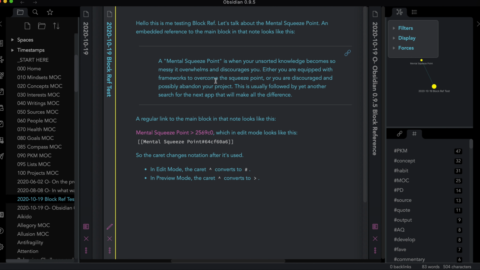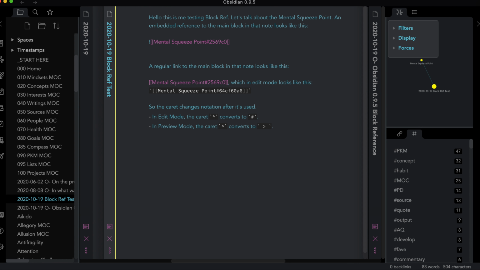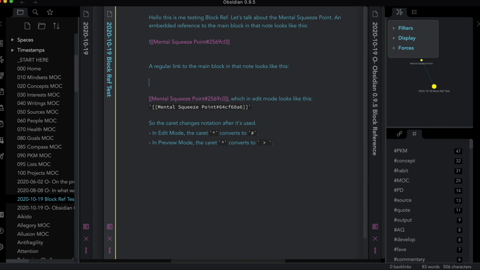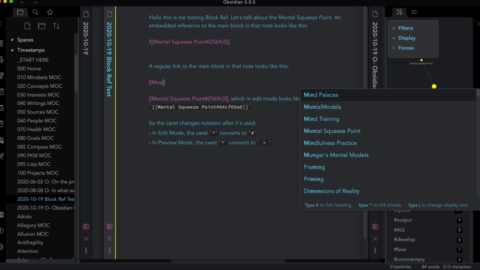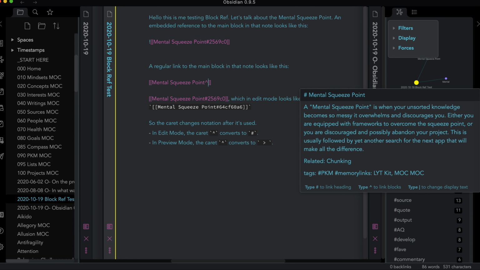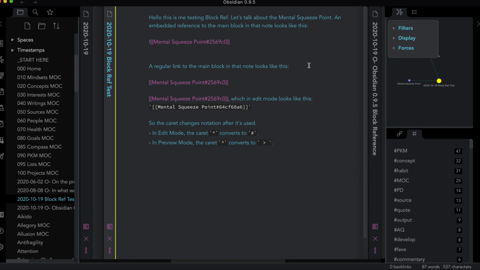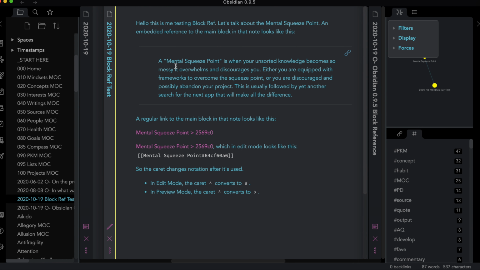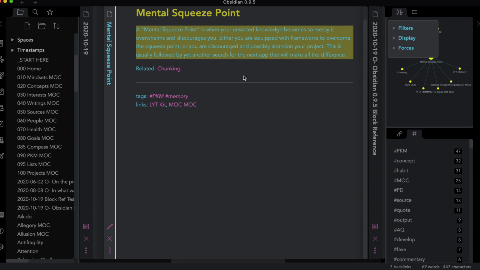Now let's look at other ways that it can be used. A regular link to the main block would look like this. In edit mode, if I don't want to embed the block reference, but I just want to link to it, same thing, I'm going to type in mental, arrow down to it in the pop-up, and then I can hit caret, which is Shift 6, and then I can go down to the thing that I want to reference, hit enter, and boom, there it is. And so when I go into preview mode, no preview because I embedded it here, but we can still link to it here, click, and there we go.